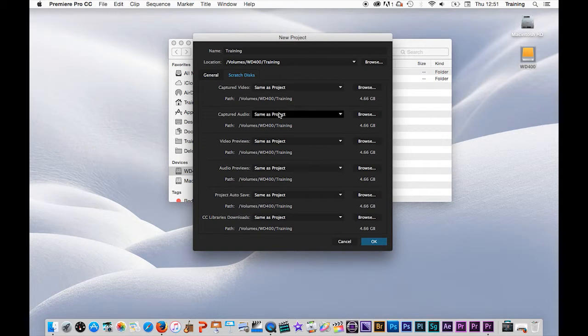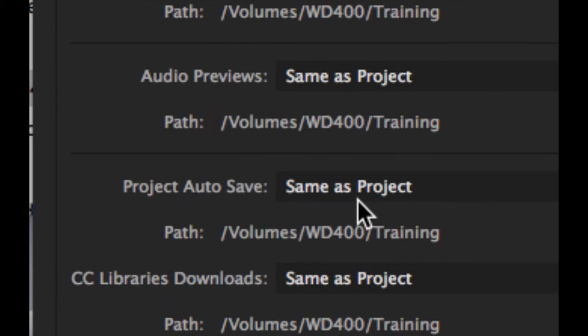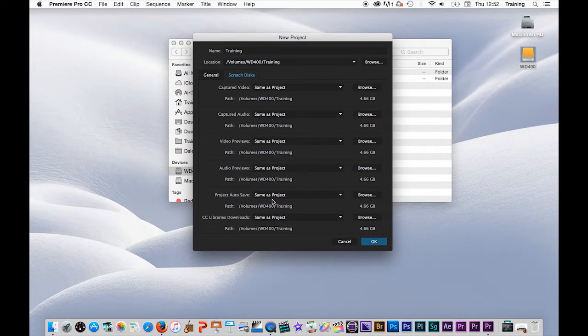However, there is one element of this that if I was working on a standalone system with an attached drive, I would switch, and it's this option here, Project Autosave. Every 15 minutes, although this time period can be changed in preferences for Premiere, by default Adobe Premiere will save an autosave version of the project you're working on. What this does is it creates a copy of your project file into a new location.